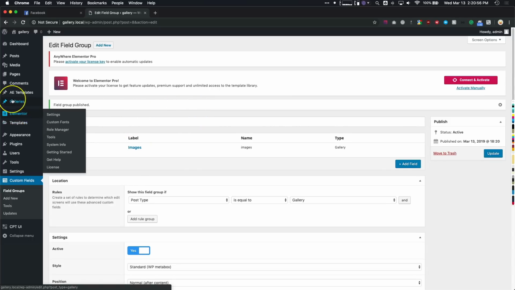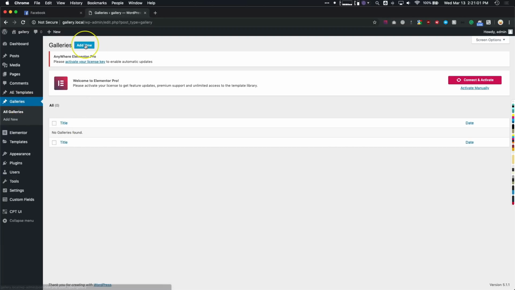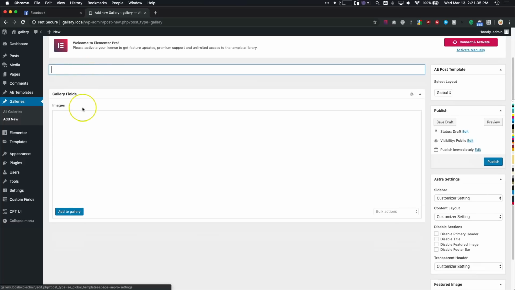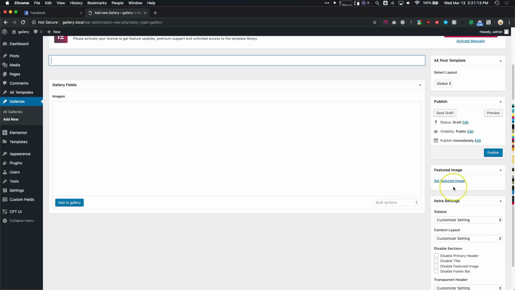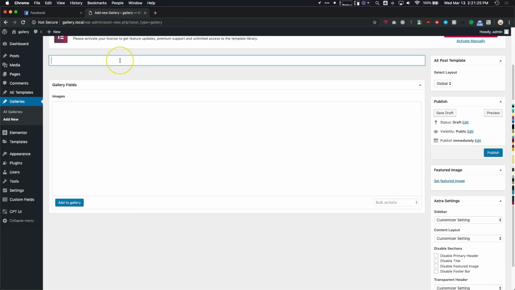We've got that. Galleries over here on the left-hand side. We have no galleries found. We can look and see what it looks like when we add a new gallery. We have the title of the gallery here. And then we have all of our images over here in the big section. And then we have our featured image. Let's just drag that up here, right here, to where we can set our featured image. So I'm going to just upload a gallery real quick. We're going to name this one Scenic Housing Gallery. Something like that.